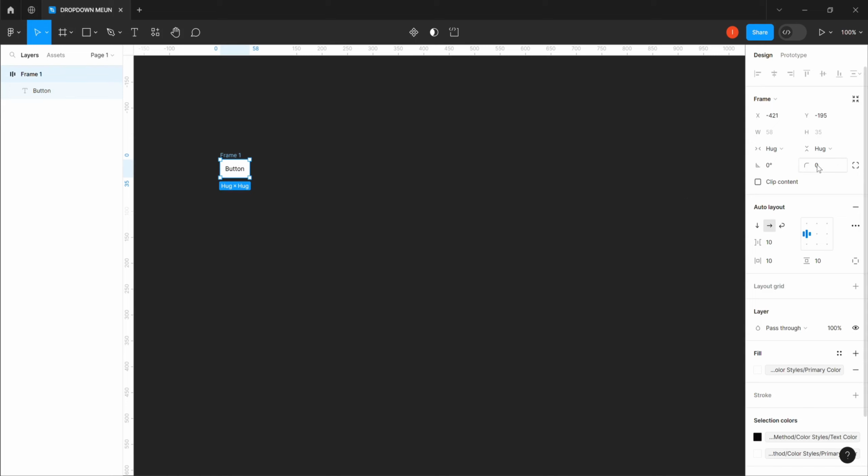The next thing I'm going to do is create a radius of 5. Then I want the width of this to be like 200. So we have 200 here. You can manually just type it or just do it from here, anyhow you want it.